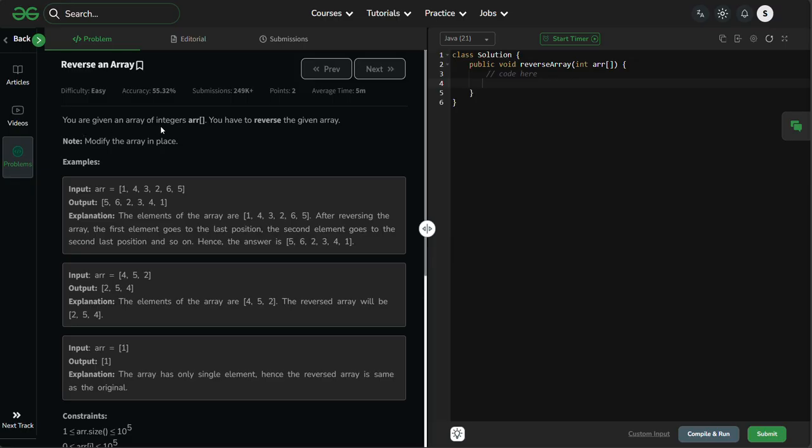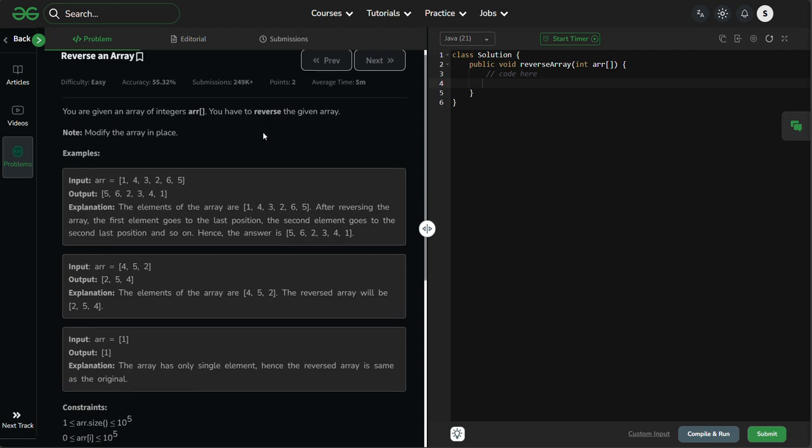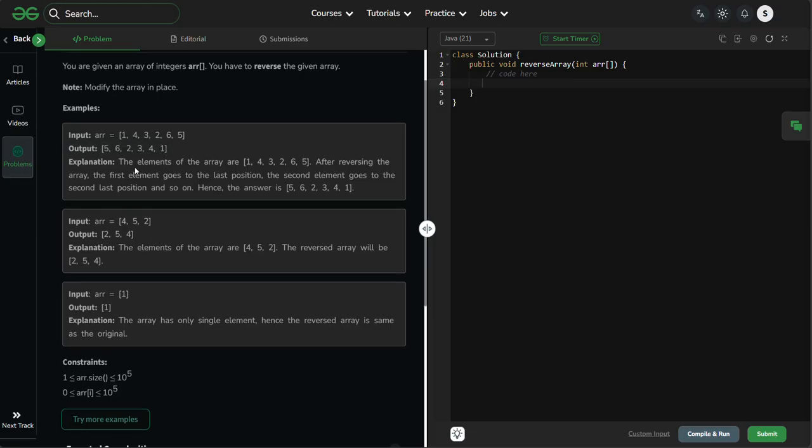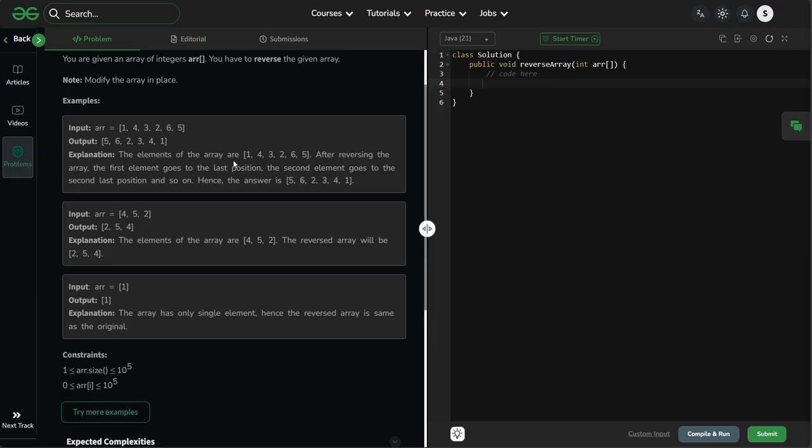You are given an array of integers and you have to reverse the given array. Looking at the examples, we are given the input array with this and the output as this. So looking into the explanation, the elements of the array are this. After reversing the array, the first element goes to the last position and the second element goes to the second last position and so on. Hence the answer will be this.